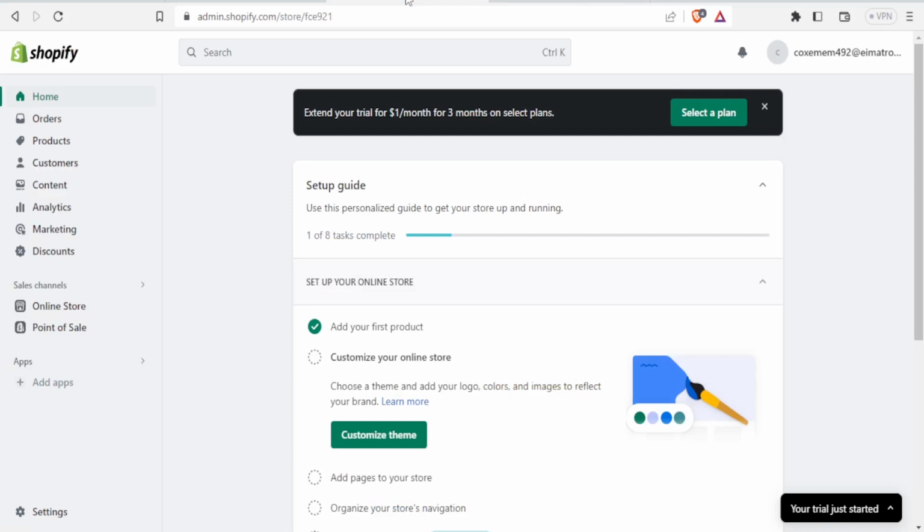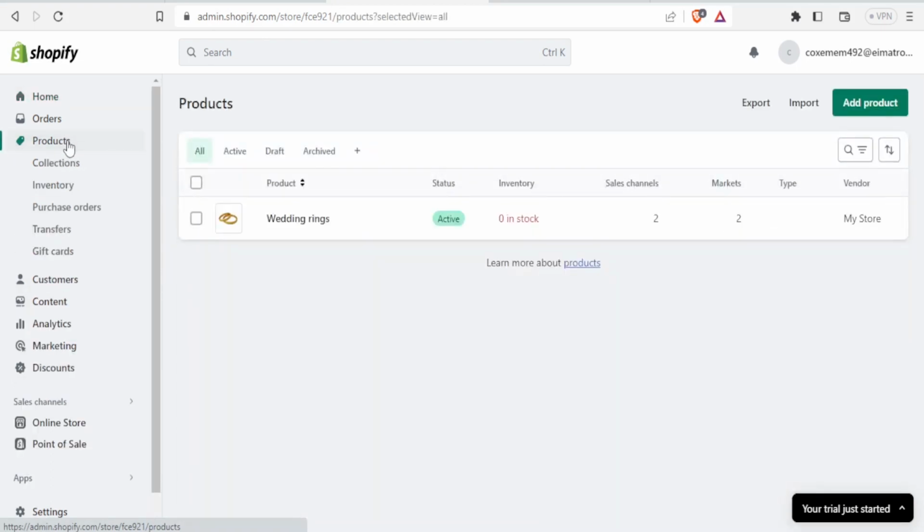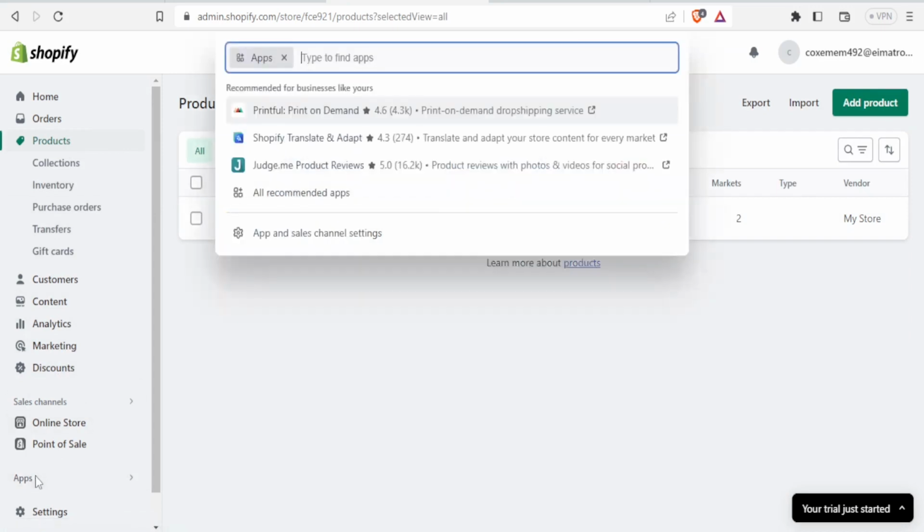So to start importing products from Aliexpress to Shopify, you don't have to worry about whether you have added products or not. But in this case, I already have products that I had added. Notice we have wedding rings here, but don't worry about any products if you have them or not. So you'll simply come down here on my apps or apps down here.